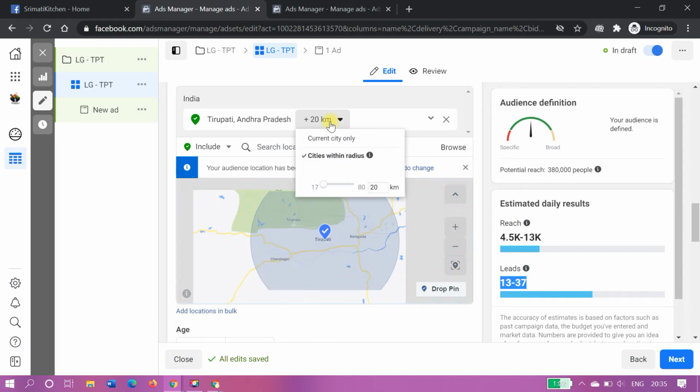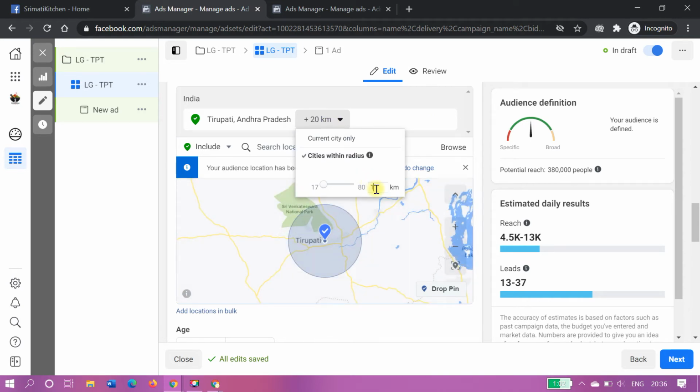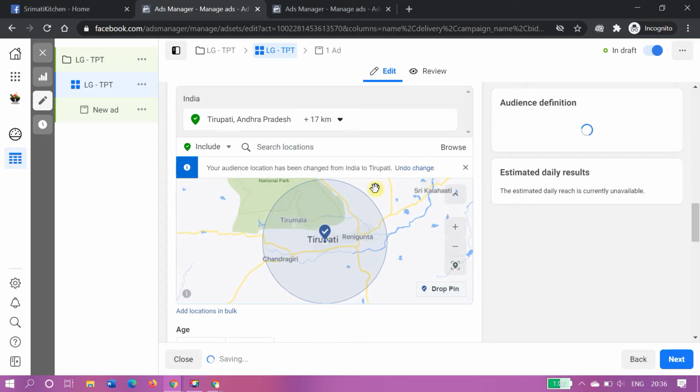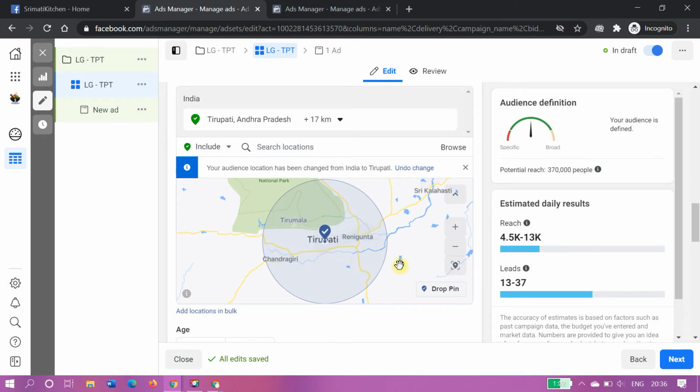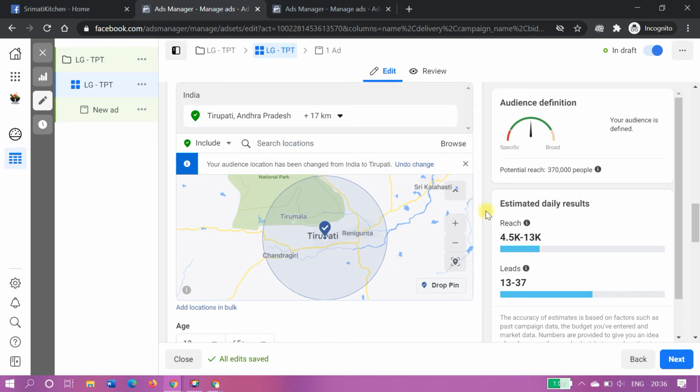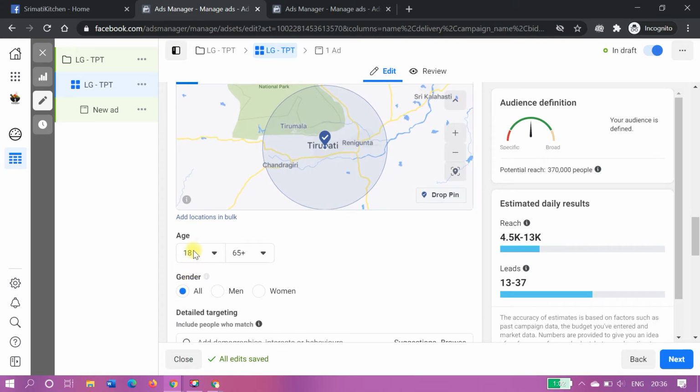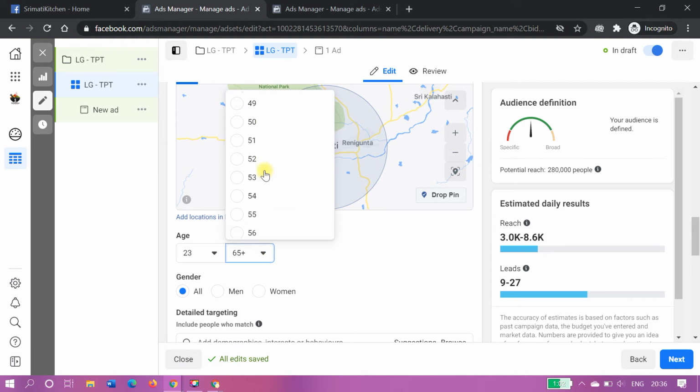Even if you want to reduce again, you can reduce to 17 as well. Yeah, I reduced to 17. Scroll down. Here it depends on your business. You have to choose your age group. For my business, it's better if I go with 23 to 50.